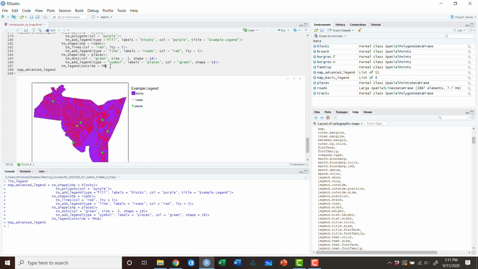I'm going to delete this. So now by default, it will be inside the bounding box. And I want to talk about position. Position takes in 2 parameters, and these parameters control the vertical and the horizontal position of the legend. The first position controls left and right, and you have basically left, middle, and right. The second parameter controls the vertical position, and you have top, middle, and bottom. And this is relative to the map frame.